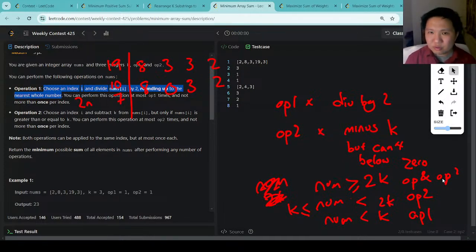Yeah, so I should pick the odd numbers. If I want to pick the guy to subtract k from, I need to pick the odd numbers first. Is what I'm saying.